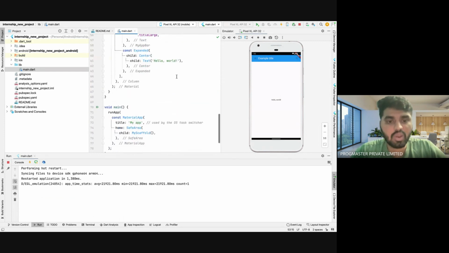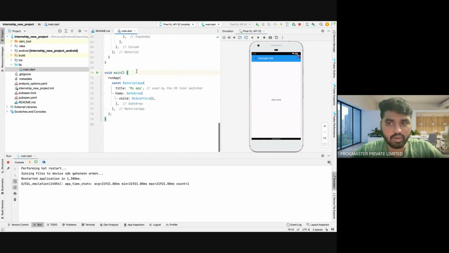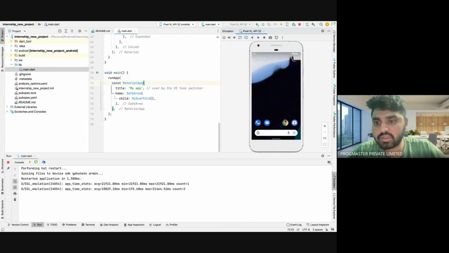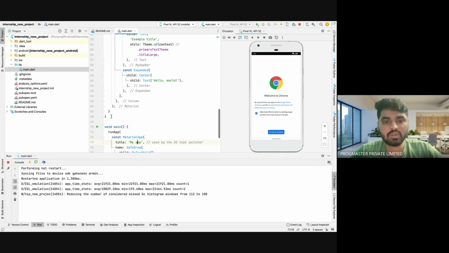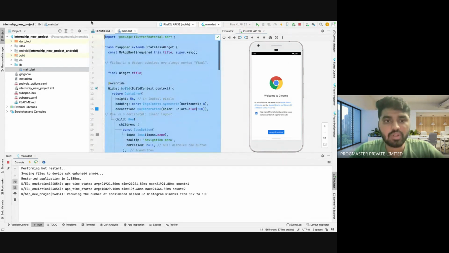The main thing you have to know about mobile is that in mobile you see pages, right? Whatever pages you are seeing in WhatsApp or Telegram, for example, if I open one application, see this page now, it is showing the white background with Chrome and continue. This white background we call MaterialApp.